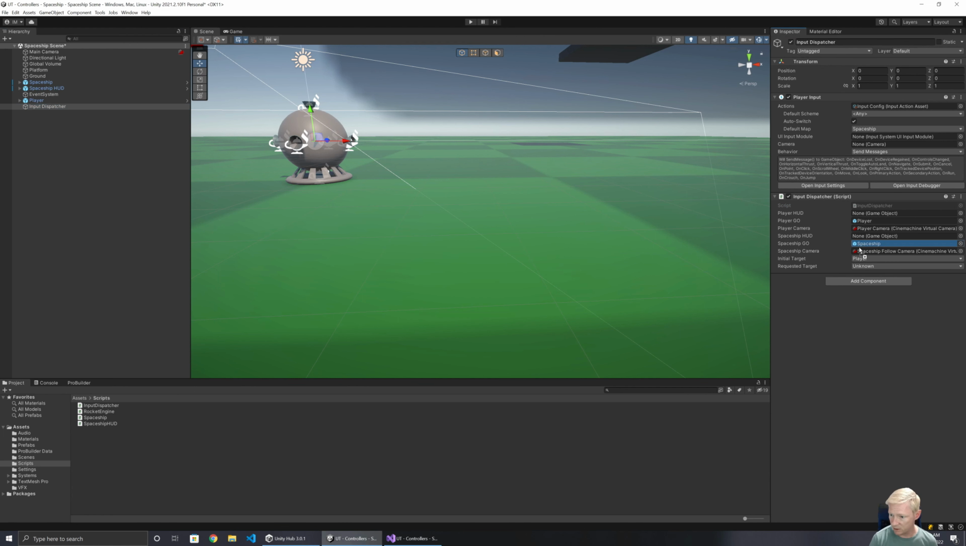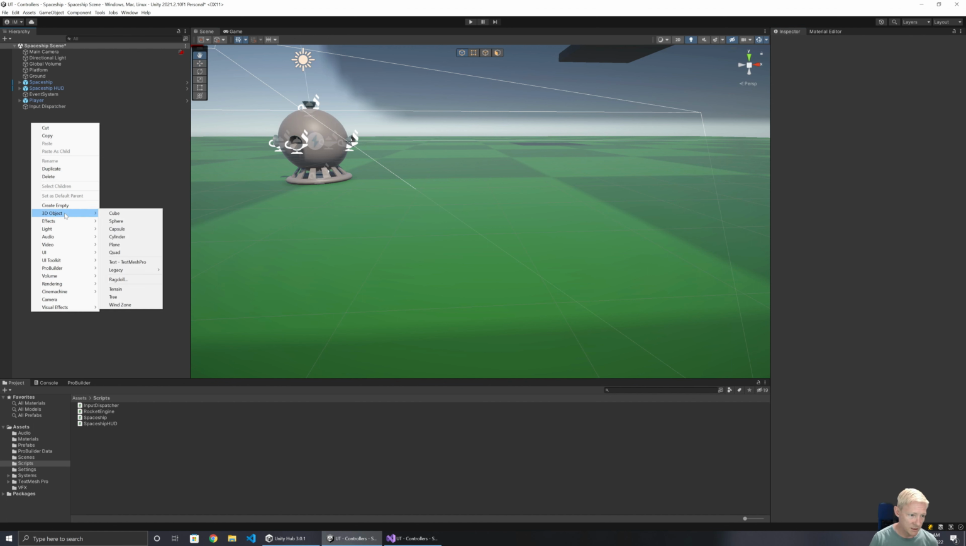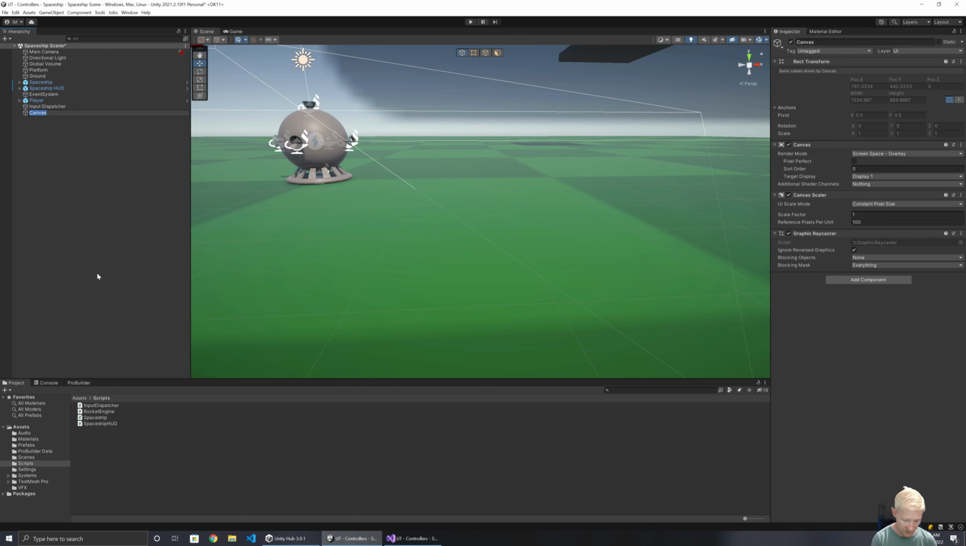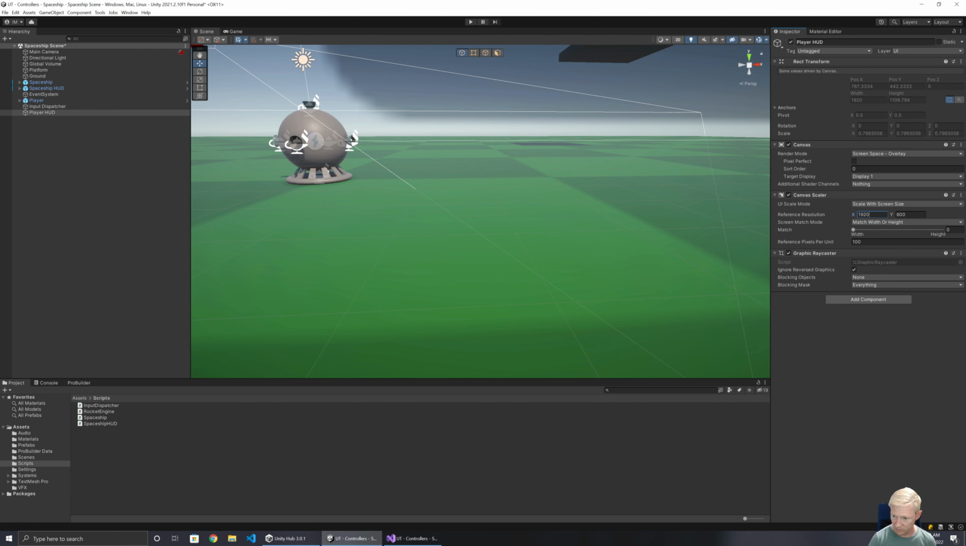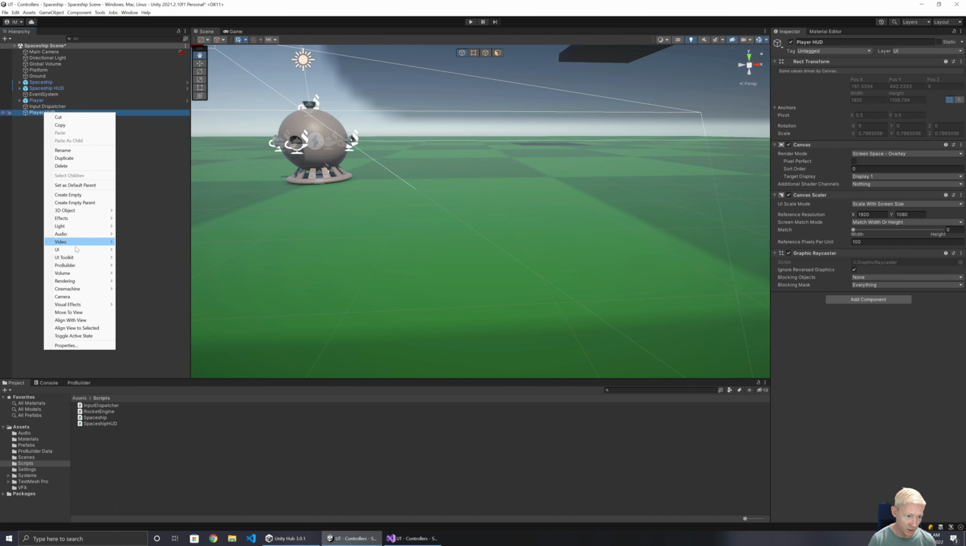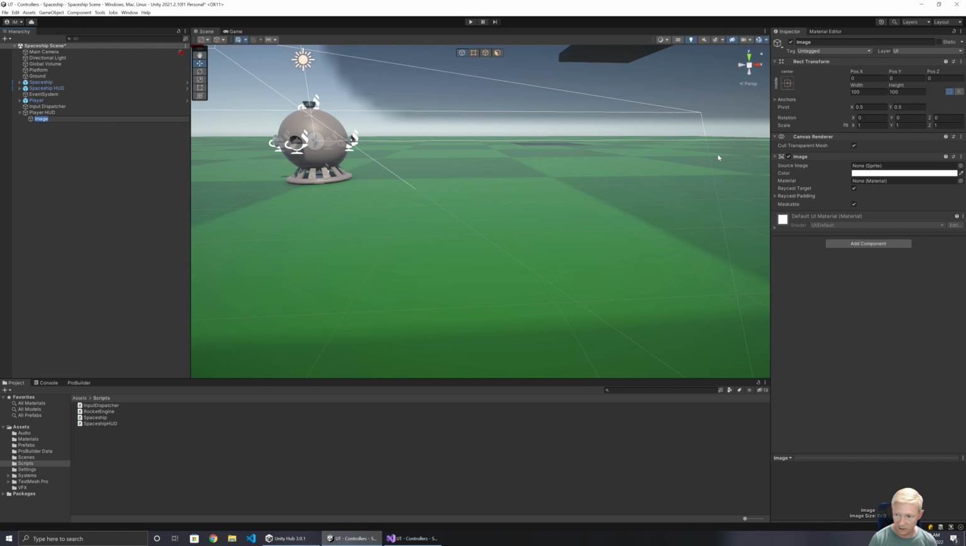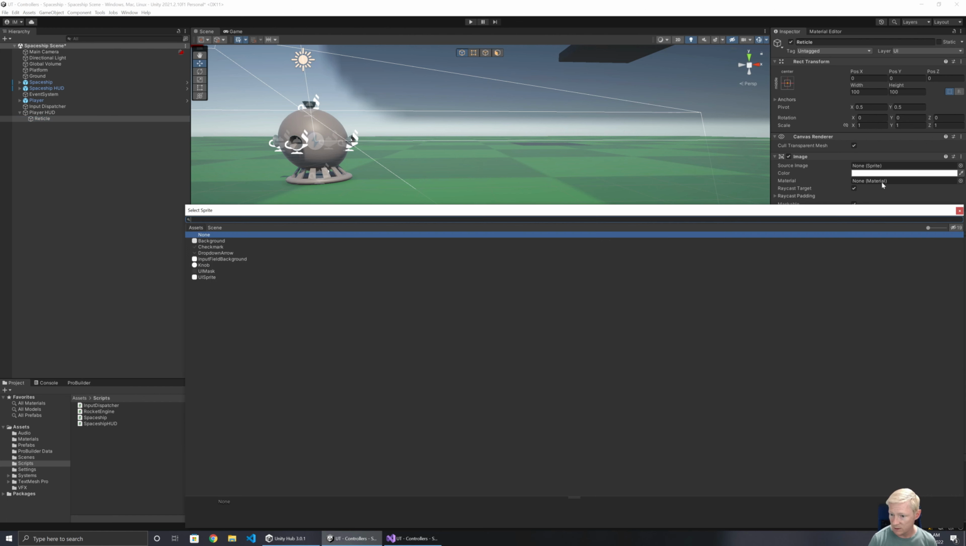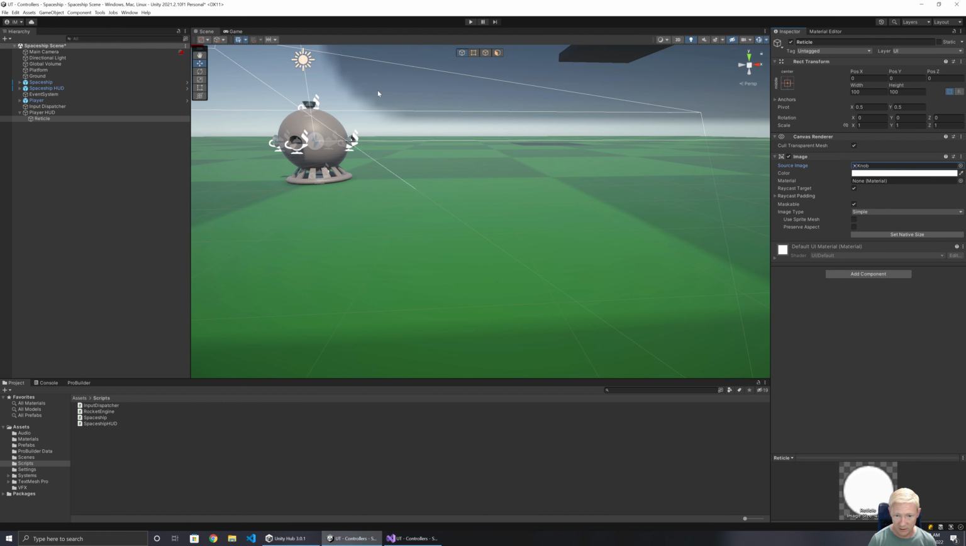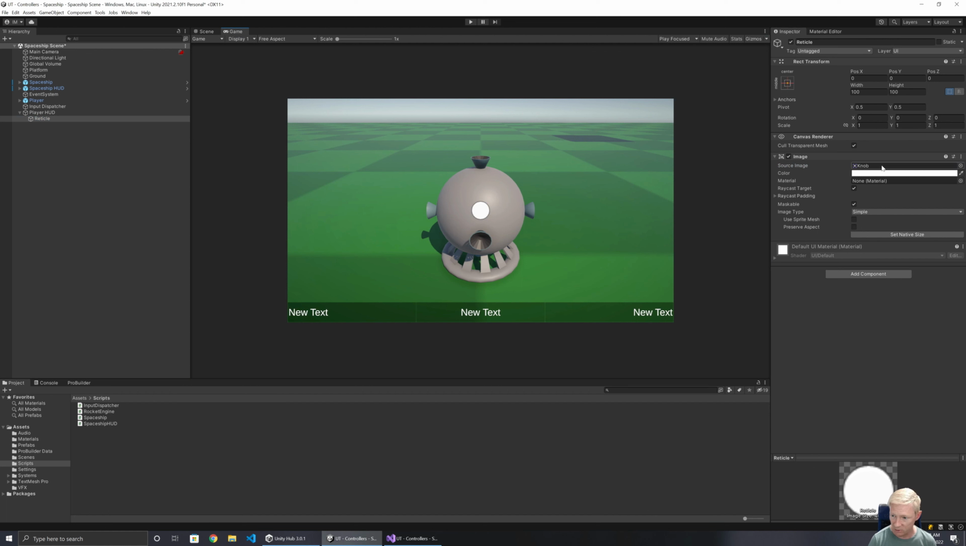So input dispatcher, we can link that up to the spaceship HUD. Player HUD, that's actually something where I'm going to create a new canvas. Player HUD. Do the same sort of thing, scale with screen size. And I will also, under this, just add in a little image for the reticle. That will give us that in the center of the screen.